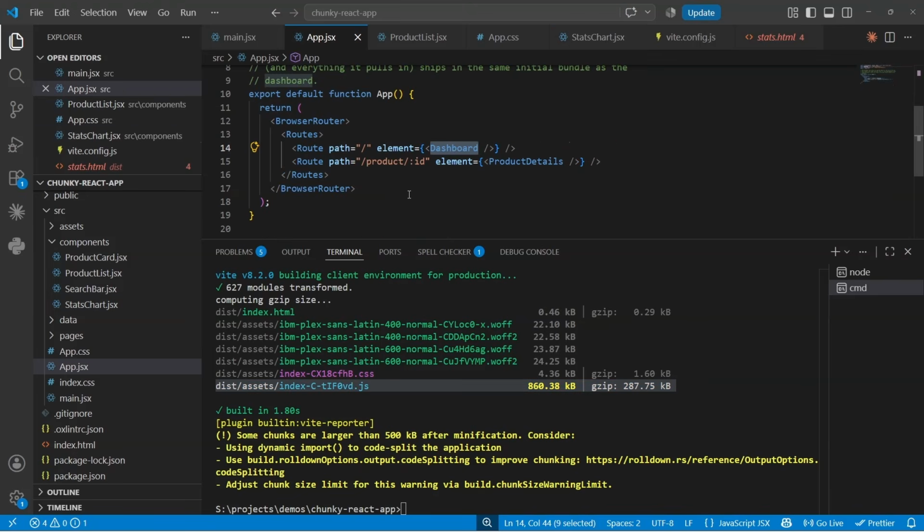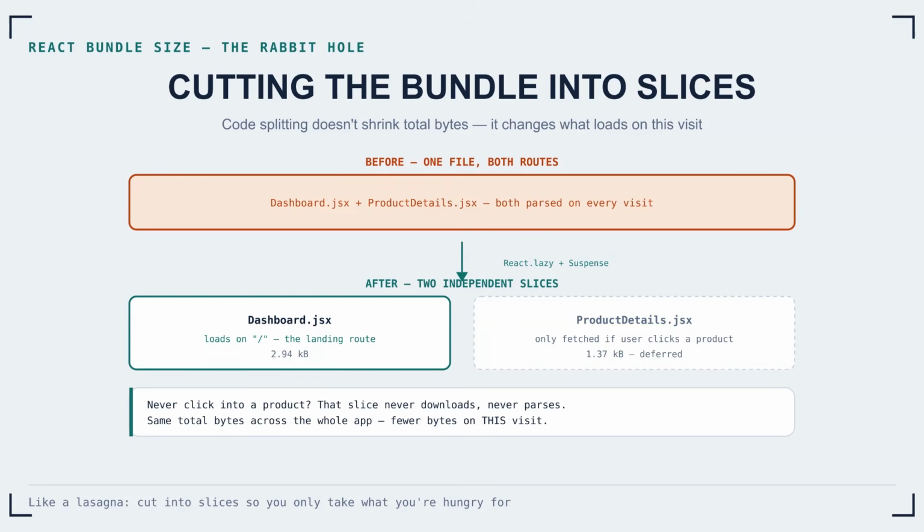As we know, in our main component app.jsx, we are defining the two routes we are using inside our application: the root route for the dashboard and the product route for the product details component. Now the JavaScript for both of these components is included within our main index build file. So as soon as the user opens the landing page, which is the dashboard, the JavaScript for both of these components is loaded simultaneously. But the thing is, we do not even need the JavaScript for the details component to render our dashboard. So we should not be fetching them together in the first place.